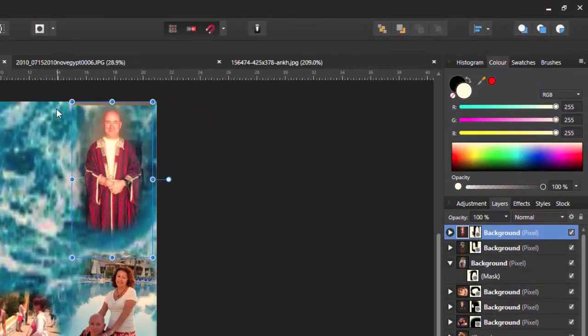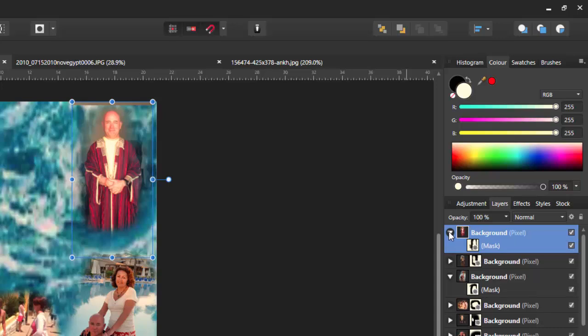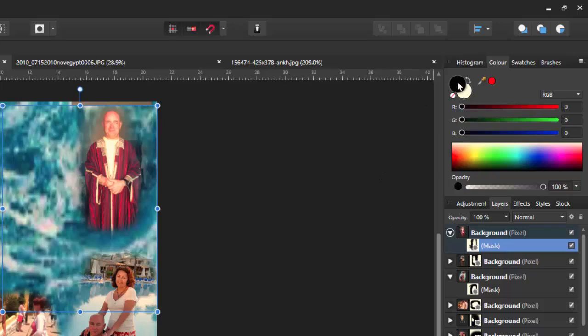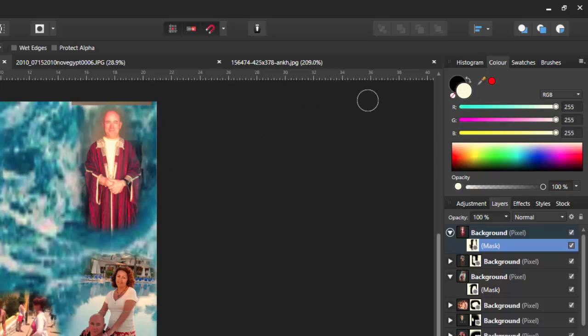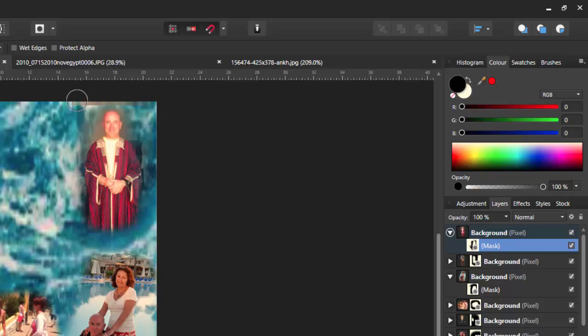Now, bringing that down, I've brought part of the top of this image on, which I didn't delete because it was off the page, so I didn't know it was there. So I'll just come to the mask and the brush tool, make sure that black is the colour, and I'll just get rid of this bit at the top here.